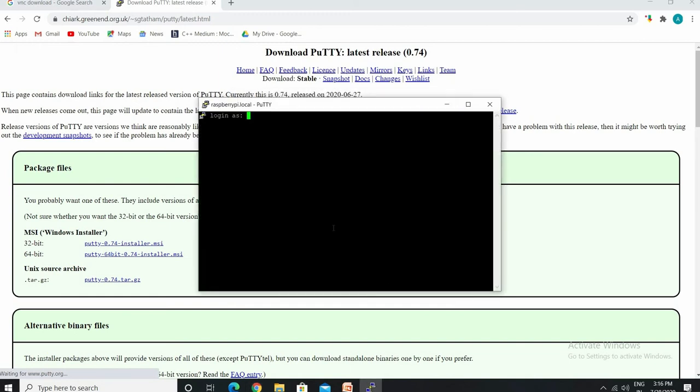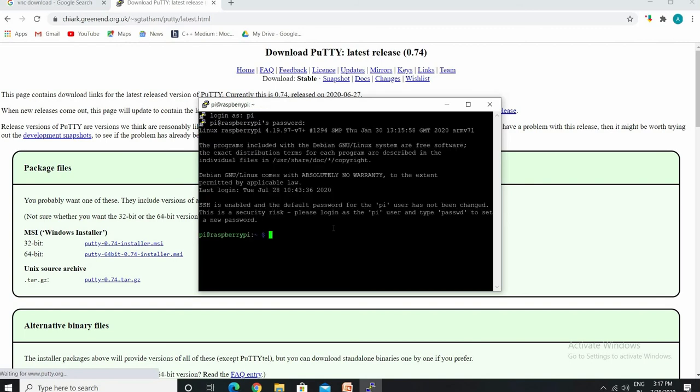Just open it. Okay, so we have successfully logged in to our Raspberry Pi, and that's actually the terminal of the Raspberry Pi. It will ask for a login ID, and the default login ID of a Raspberry Pi is pi. Just hit enter. The default password is raspberry. Just type the password raspberry, and log in as pi. Just hit enter. So you are done with it. You are now successfully logged into the Raspberry Pi. Now this is the terminal of your Raspberry Pi.